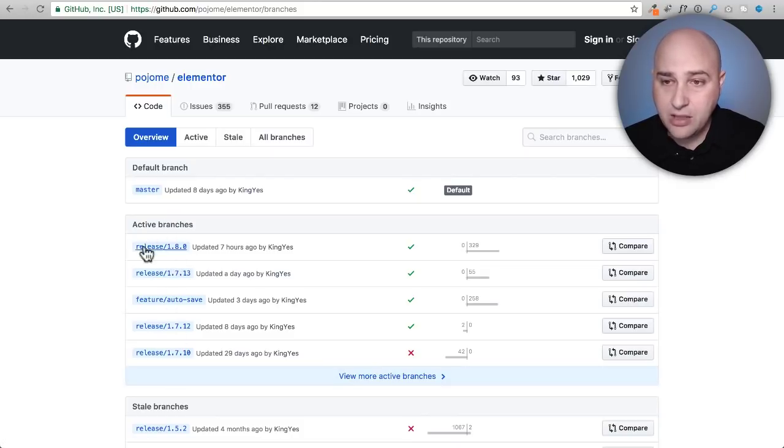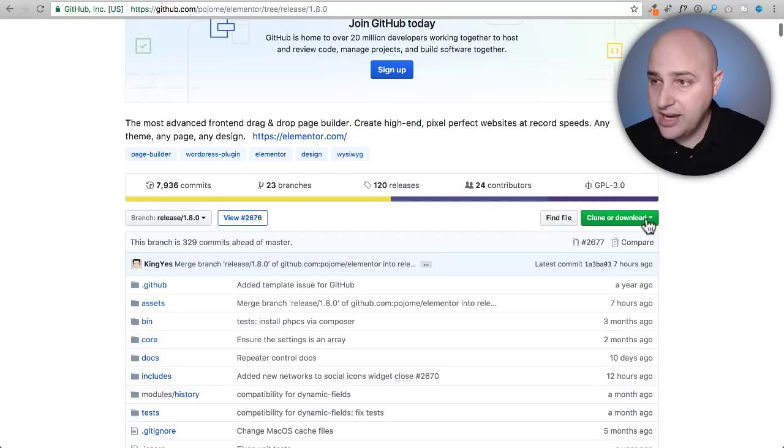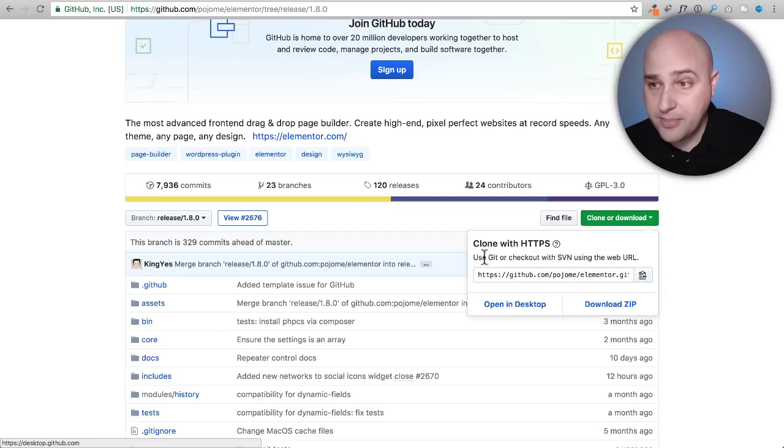Now, in the case of Elementor, we are using this right here, this 1.8 version. And all you would have to do is click on it right here. And then right here where it says clone or download, go to the drop down, click on download zip, and essentially it downloads the plugin to your computer. There'll be a couple extra files in it. They don't harm anything. They don't take up any additional space, and it's totally fine to use the version that you're getting directly from GitHub.